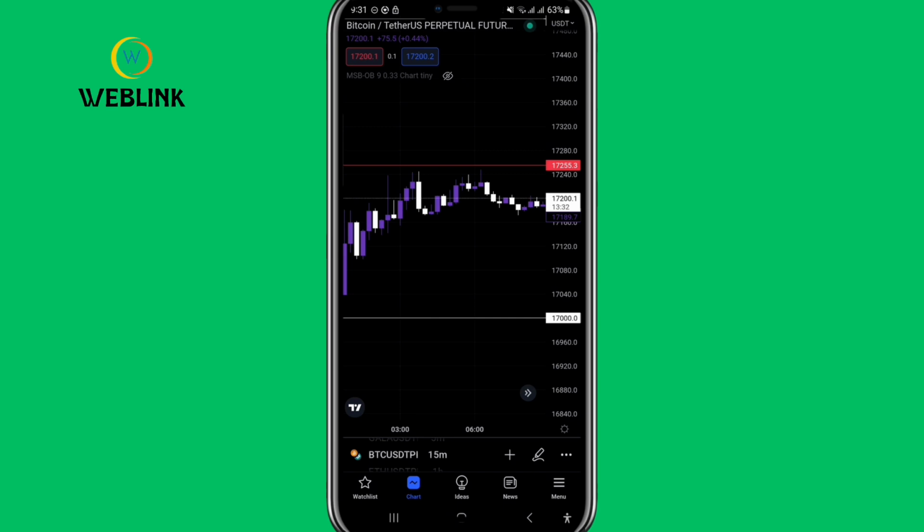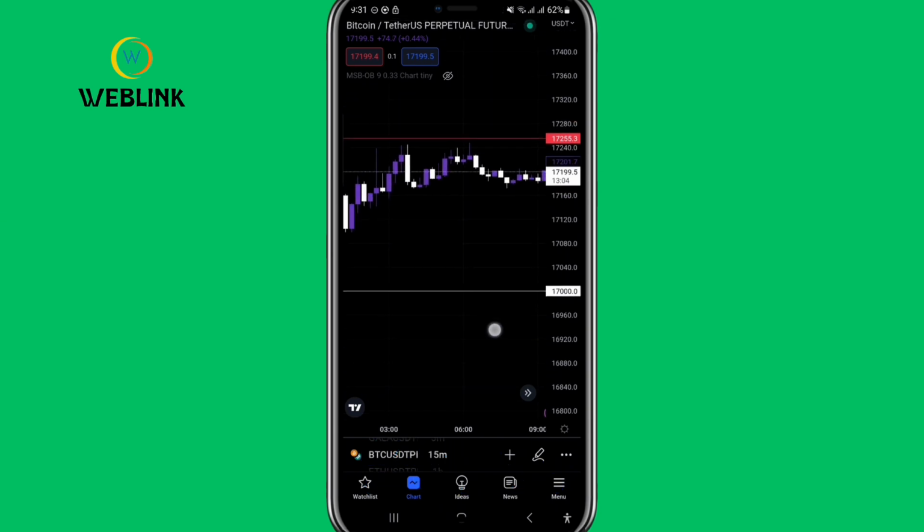So we have here, that's our coin pair. We have the time frame. Then we have, you can add, I'm going to show you what is inside here. I'm also going to show you what's inside these drawings and here as well. Those are different settings you can make use of. Okay, so we've done watch lists, charts, ideas, news, and menu. We've done that already. Okay, so let's dive into this.